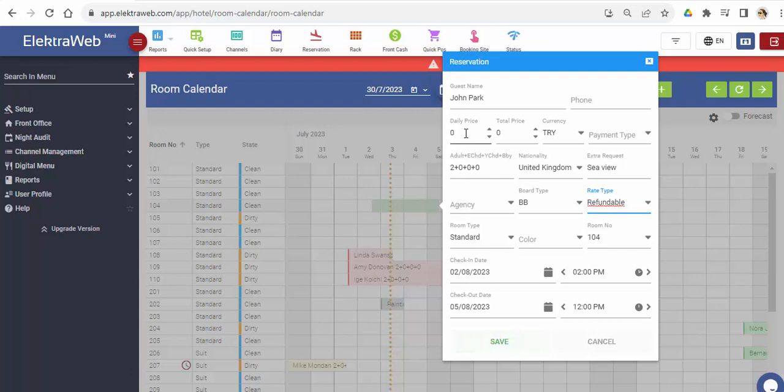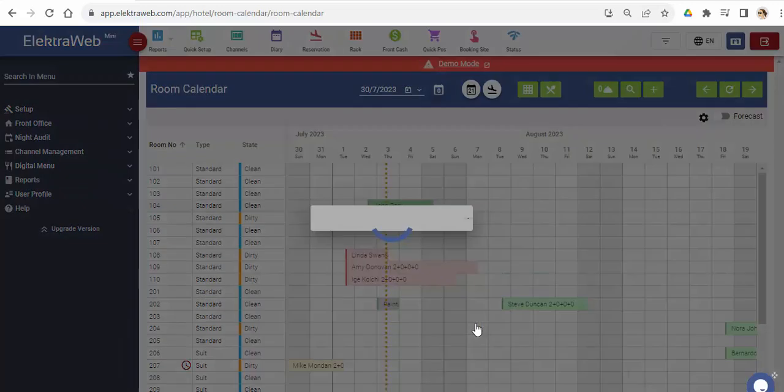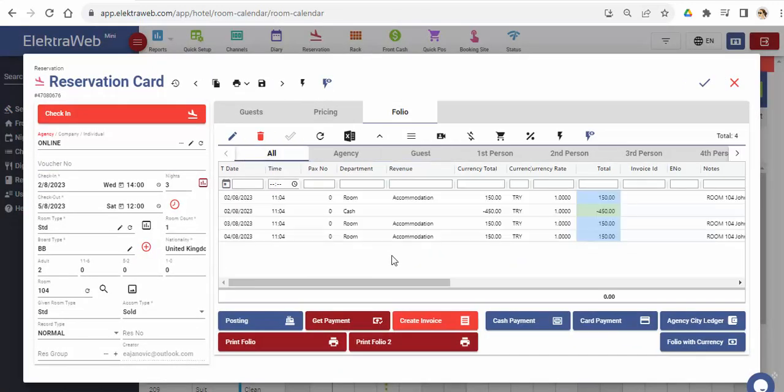Another very useful feature that will save you a lot of time and effort is that you can post charges related to this room and collect the payment from the same screen. These will also be registered under the folio segments inside the reservation card.